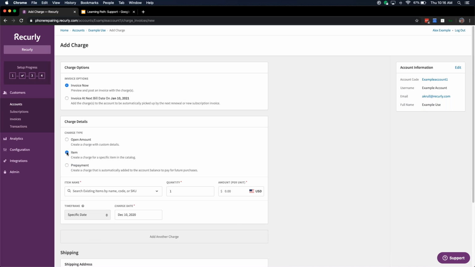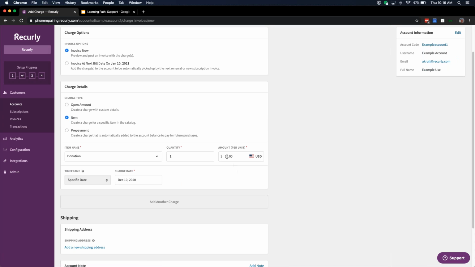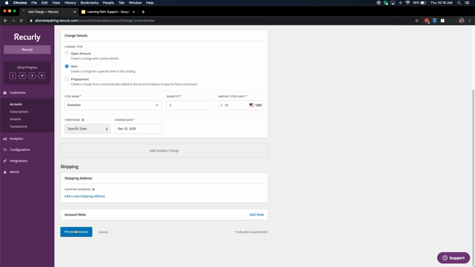So let's just go with an item here from item catalog. I'm going to select that donation. I've got the amount. Let's say our customer actually wanted to donate 15. We said that's okay. We'll change the amount. We'll go ahead and preview the invoice.